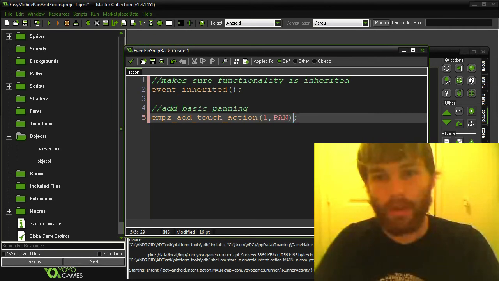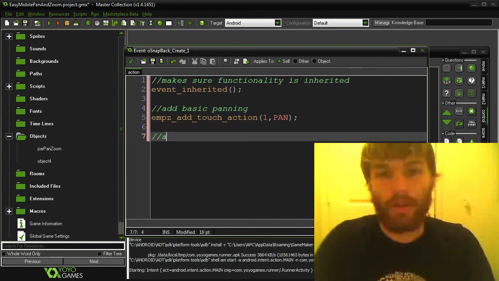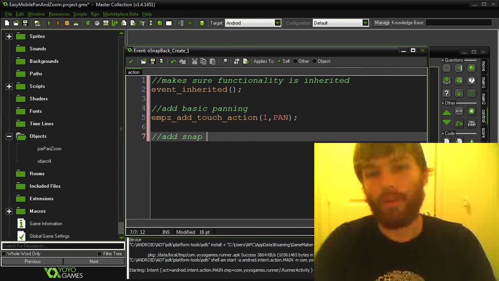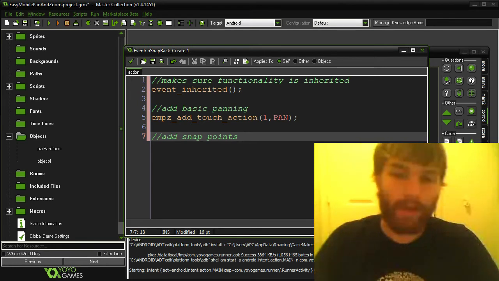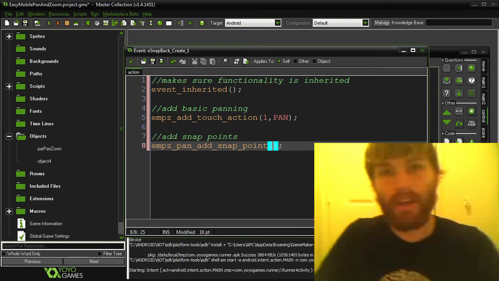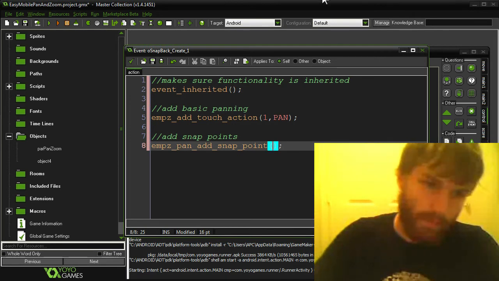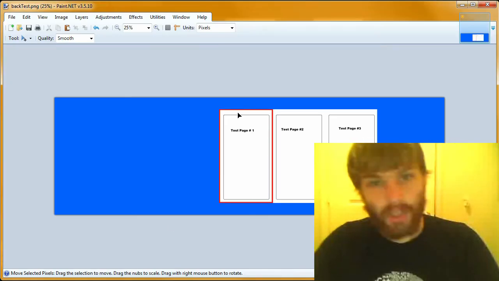So you know pan. Alright, now for the thing you came for, we're going to add snap points. These are the points that it knows it needs to align to when you pass it. Alright, so that's EMPZ pan add snap point, I believe. Bam, yep, I got that. So you just need to add an X and Y value, and I'm going to pull up Paint to get an idea for what that should be.